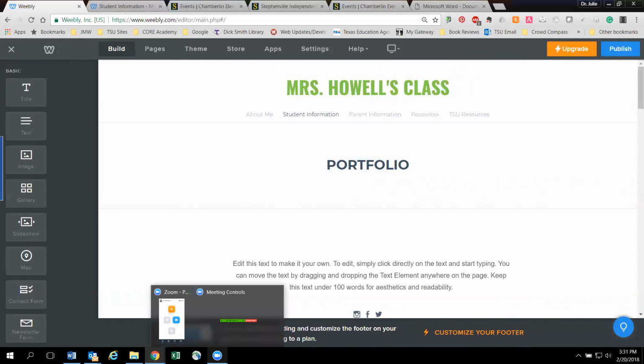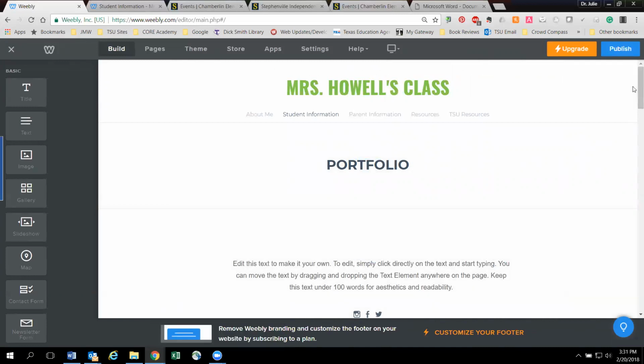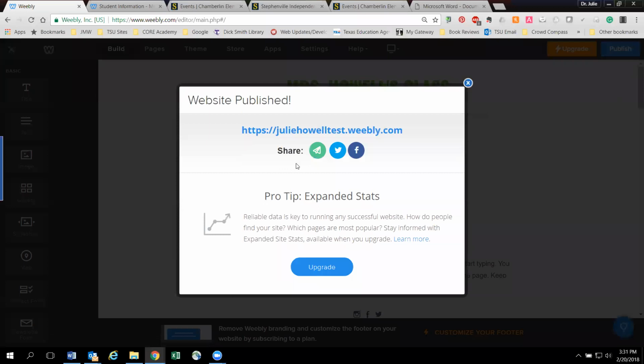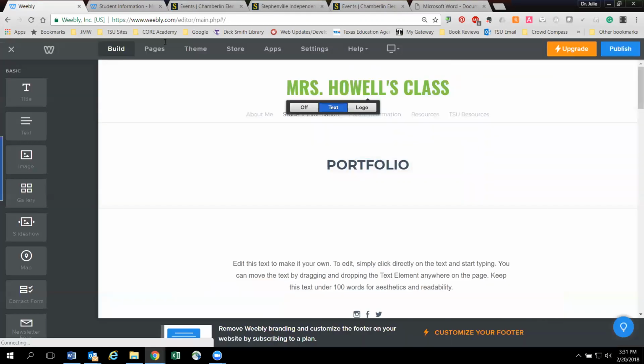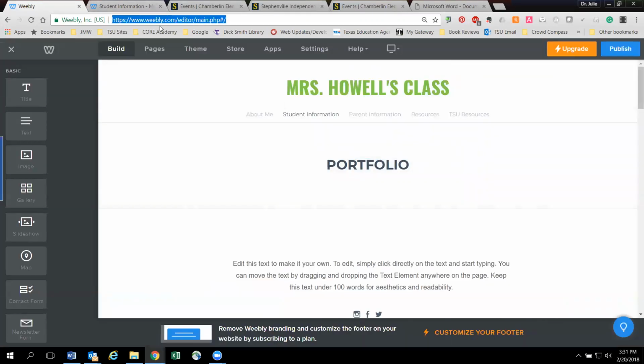Just make sure that you upload that published link. So if I hit publish again, it's the same link. You just have to make sure that it says website published, because that's what we're going to see. If you give us this link up here that starts with Weebly, we can't use it. So to get your points and to get the assignment turned in correctly, you need to make sure you publish it and give us that link.